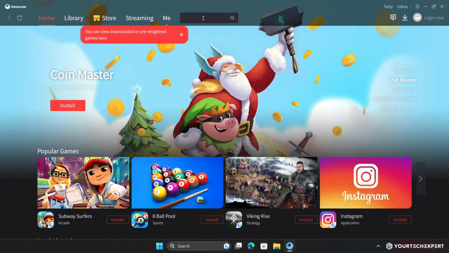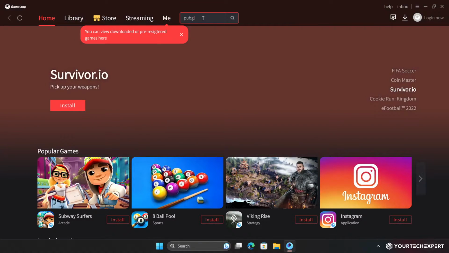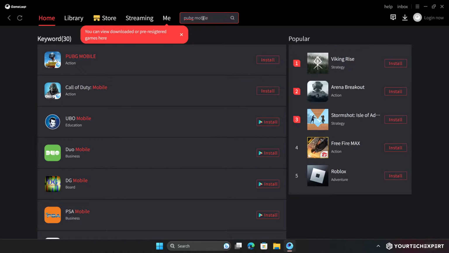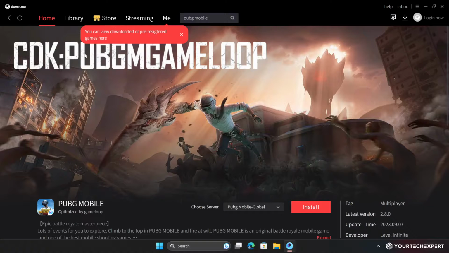Inside the GameLoop window, use the search feature to locate PUBG Mobile. When you locate it in the search results, click on Install. The downloading of the game will depend on the speed of your network, so please be patient and allow it to complete.